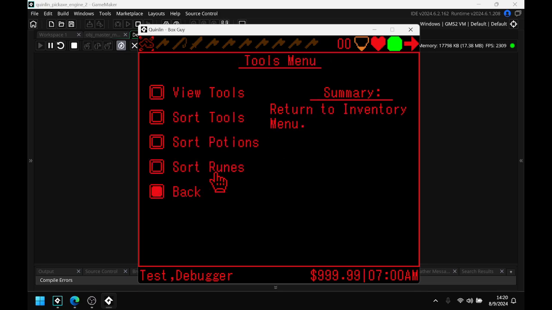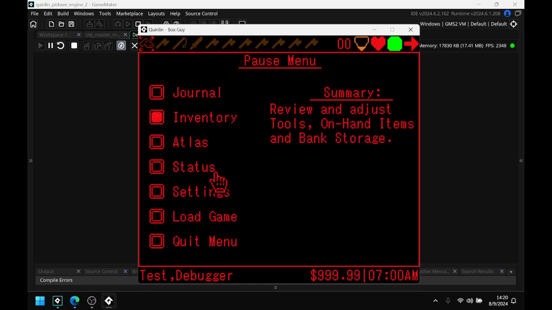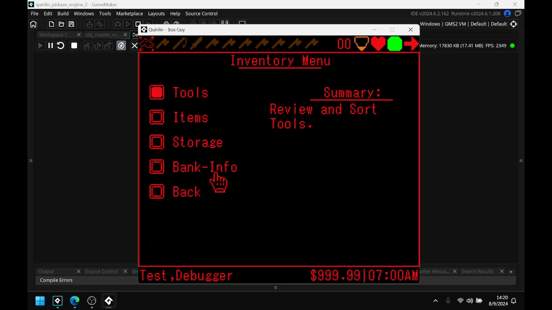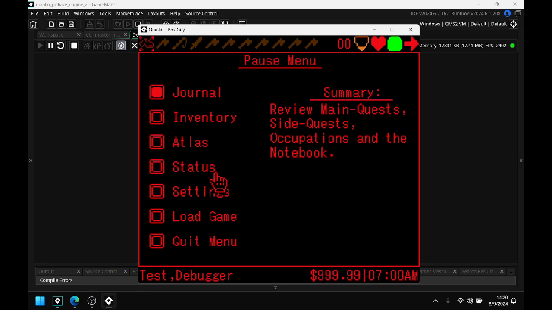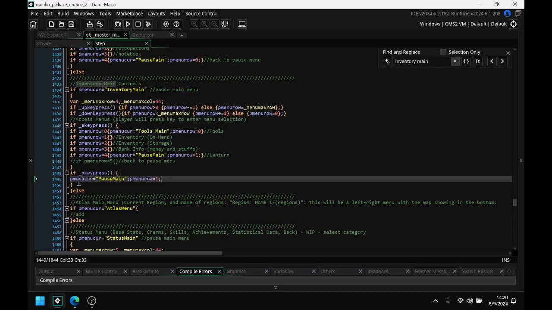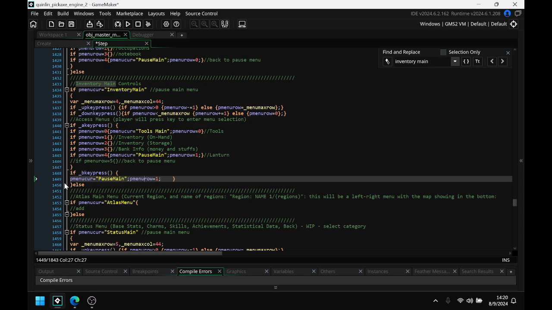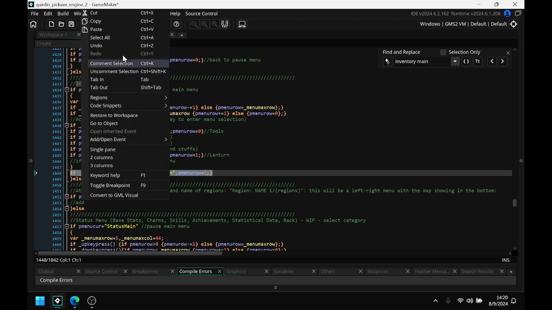Alright, so we got tools. If we back up, is that what it is? Alright. Okay. Looks like that works. Journal. So when we go to journal, I want it to do that too. So I'll probably just grab all this. You could probably just put this as one line, honestly, since it doesn't have a lot of complexity to it. Just grab that. Copy paste.